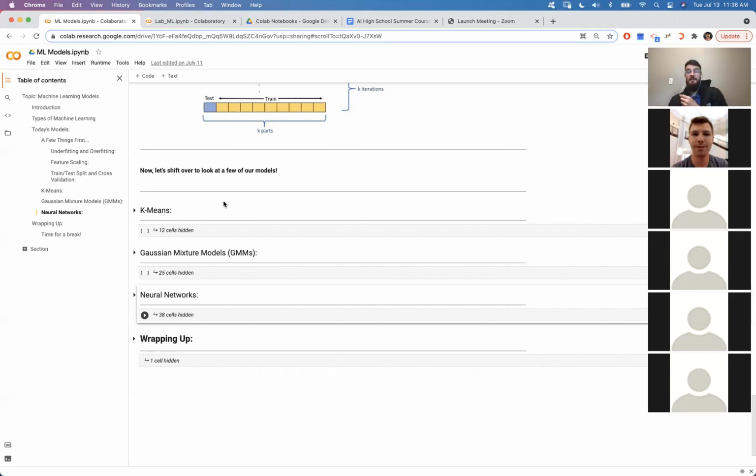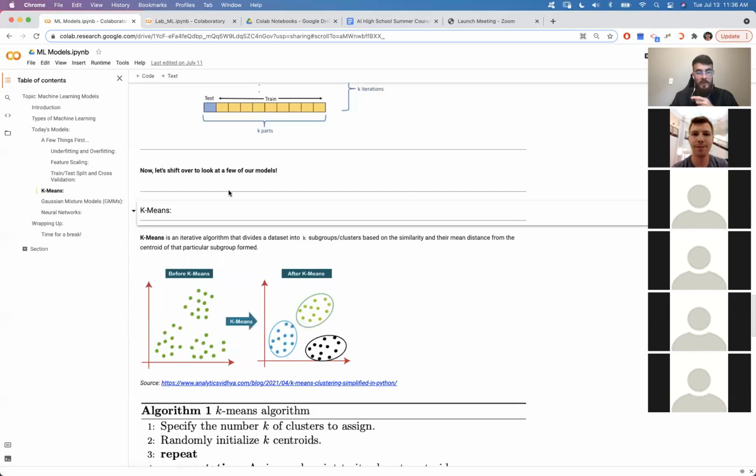So with that all being said, keeping that in mind, let's talk about our three models for today. We're going to start off with some clustering examples. We're going to talk about k-means, which is a pretty fundamental clustering algorithm. Then we'll move on to Gaussian mixture models, which is a bit more complex, but still on this topic of clustering. And then we'll move on to our neural networks, which we will use for classification. Okay. So let's start off with k-means.